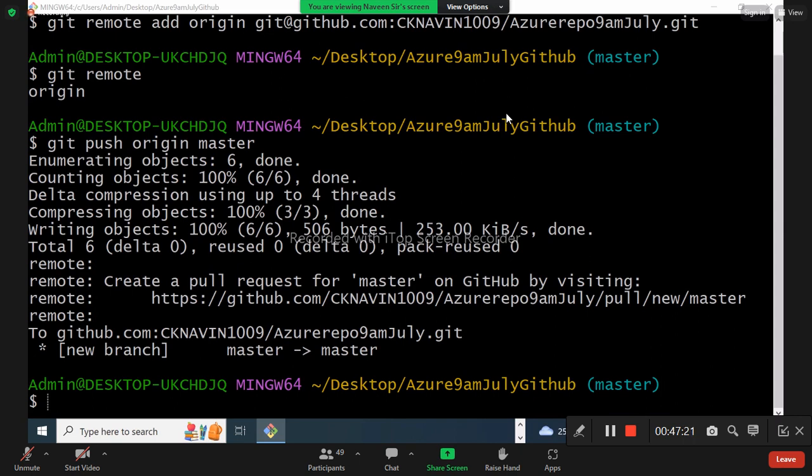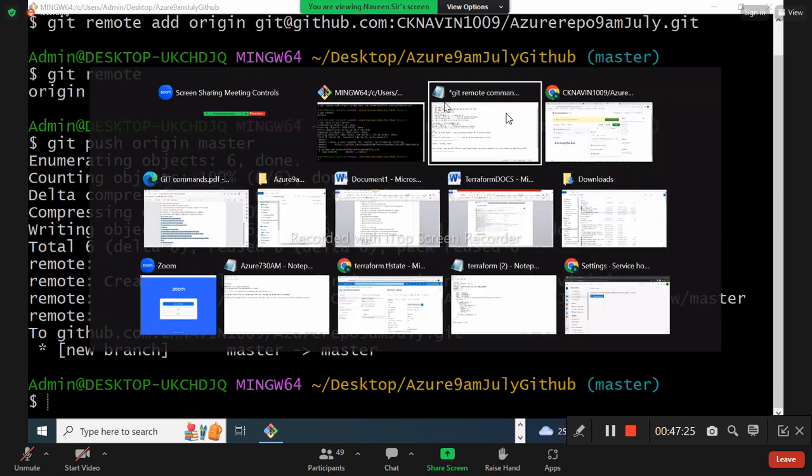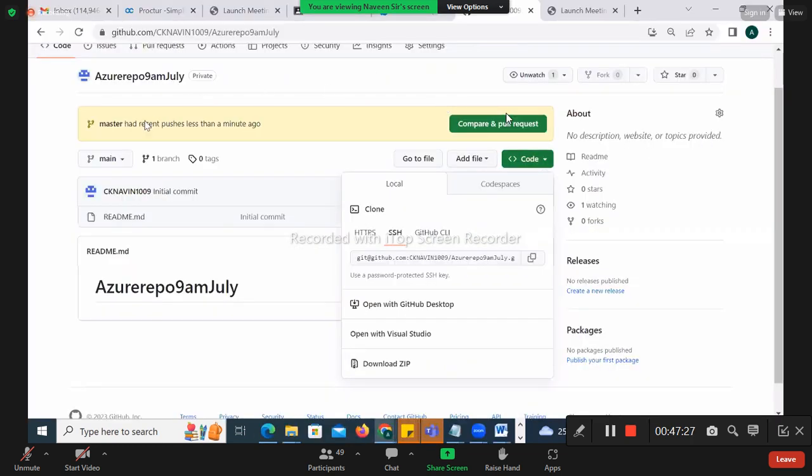Okay, good. Let me go and validate that here real quick. Shall I go and validate? See, this has already been updated. Can you see? Did I do anything here? No. It is done by your GitHub today. Can you see, master had recent pushes less than 1 minute ago. That push I did came here.